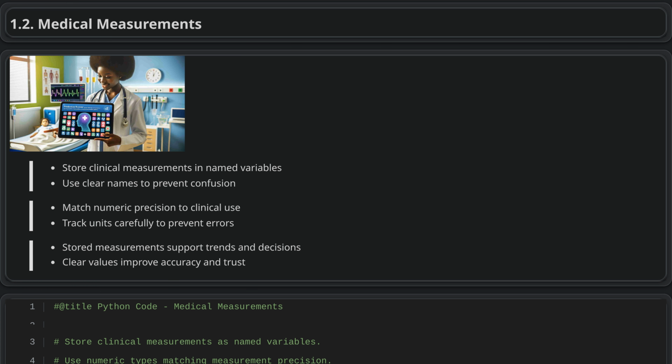Medical measurements. Medical measurements record a patient's condition at a specific moment and are central to clinical computing. In software, they should be stored clearly so they can be displayed, compared, or used later. Giving each measurement a meaningful name links it to its clinical purpose, making the code easier to understand and less confusing.